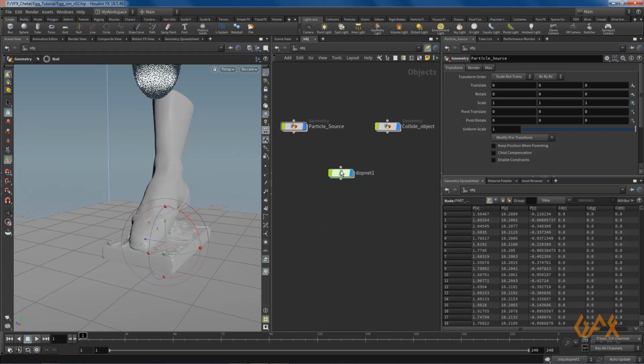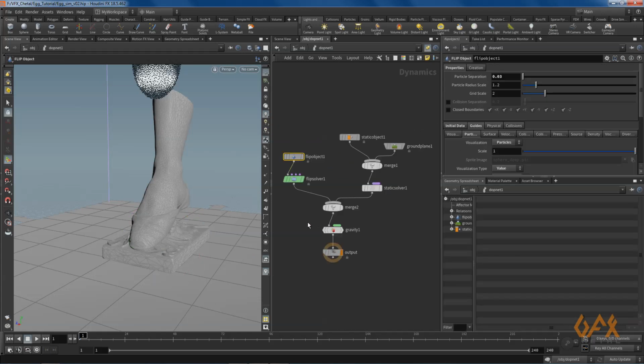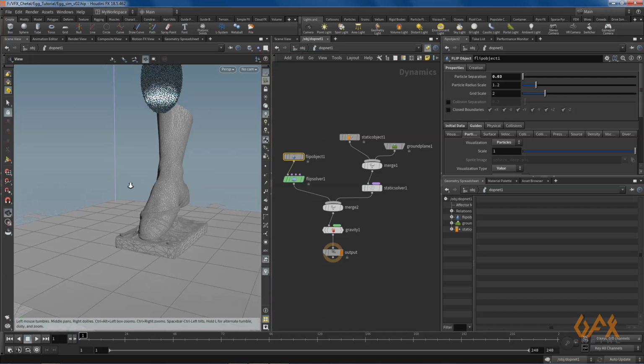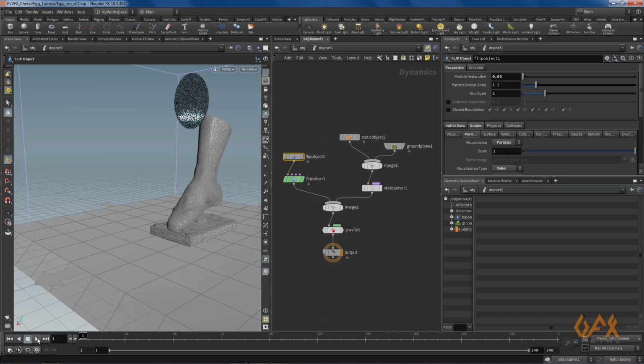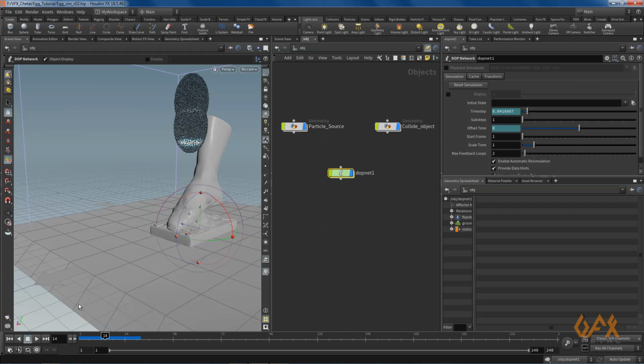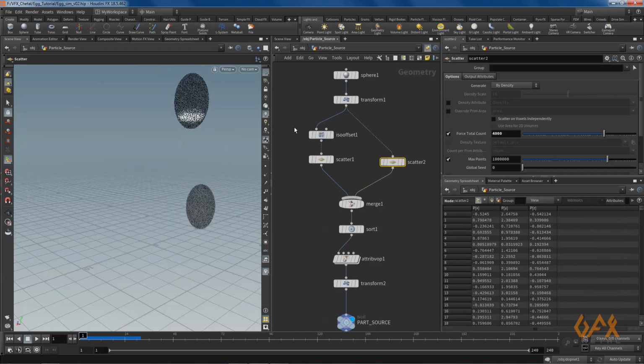So now I again go to DOP network. I just click over here, hide other object, and now we can play these things. Okay, so it behaves like this. So for right now I just again decrease the particle source so we can easily play around with these things. So I just go over here to 10,000 and over here maybe 2,000.